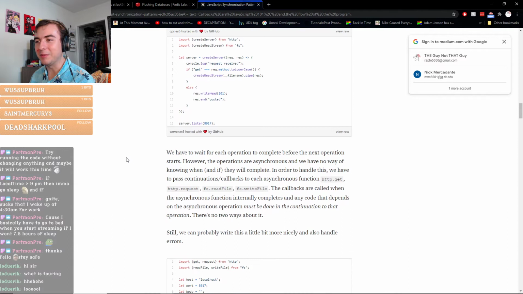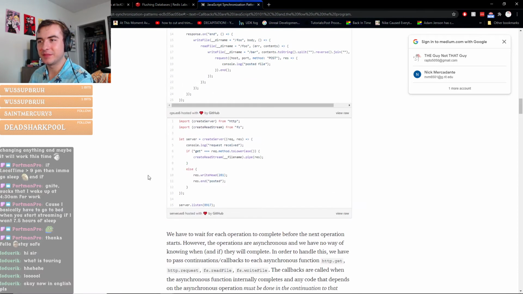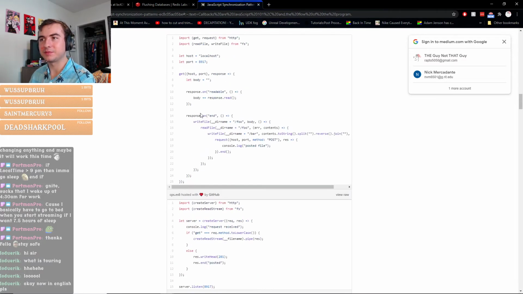Anyways, I'm just trying to write out a bot and see if I can get it to work correctly. So we'll see if that works. Create read stream. Get host, let body, response dot on readable. Body, response dot read, response dot on end.